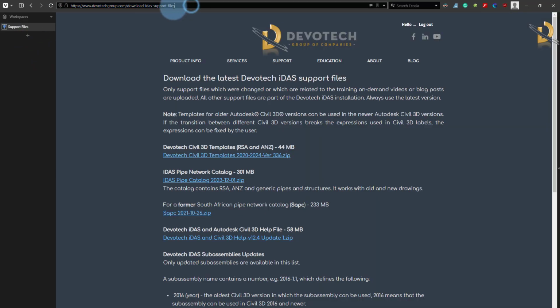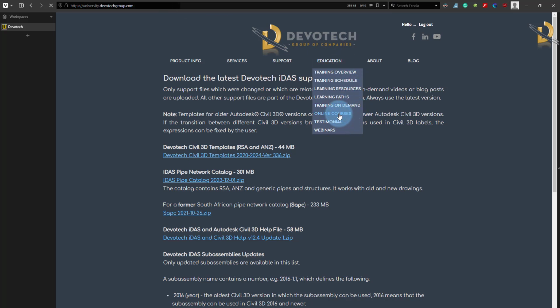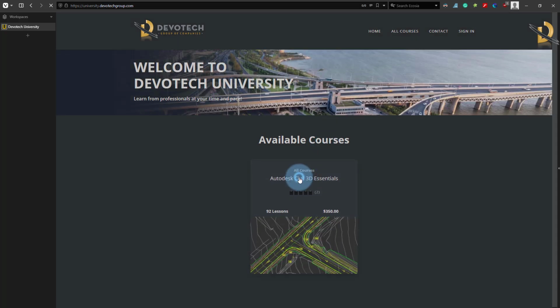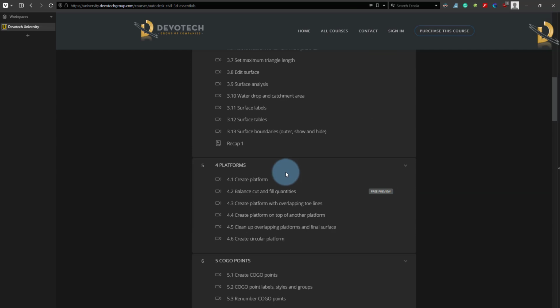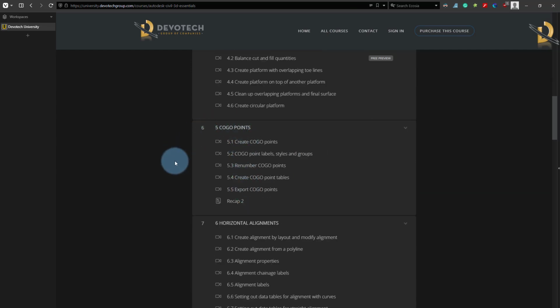It automatically jumped to IDA support file, but I go to education, then I go to online courses, and I go to Civil 3D Essentials course. And if I scroll down, there are videos about the COGO points. But as I already mentioned, this is a paid course. But if you prefer videos, this is one of the options where to find the videos about the COGO points.